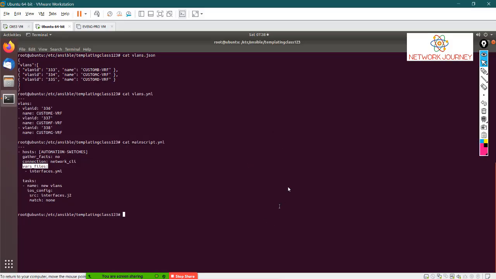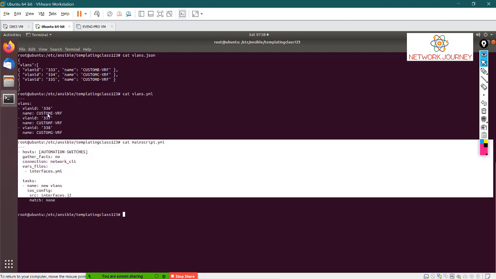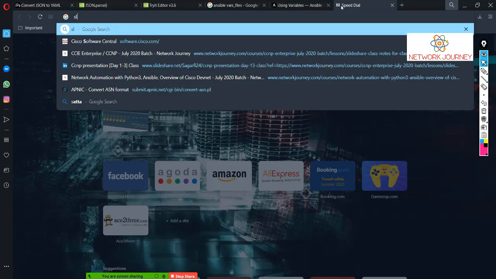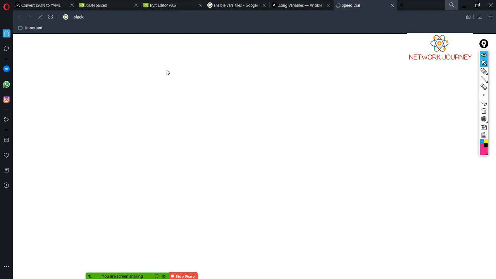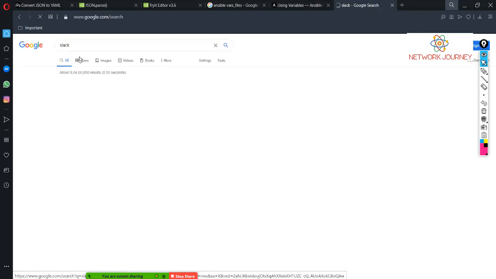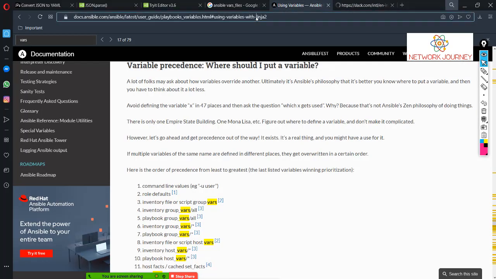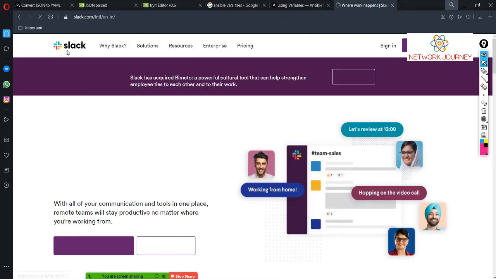Okay, you did your script, all those things. Now let's say whatever was executed, the output, if you want that output to be integrated with Slack. Slack is one tool which sends you notifications, or it's like a team communicator, right? So you can integrate your Ansible with Slack notifications. Okay, this is Slack.